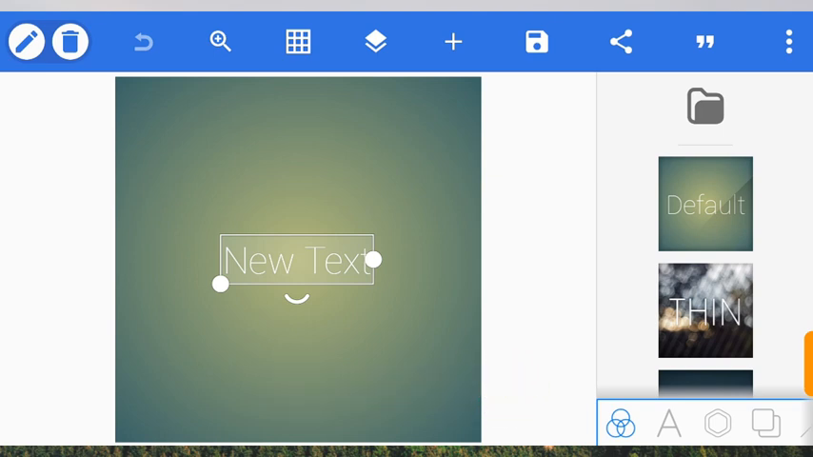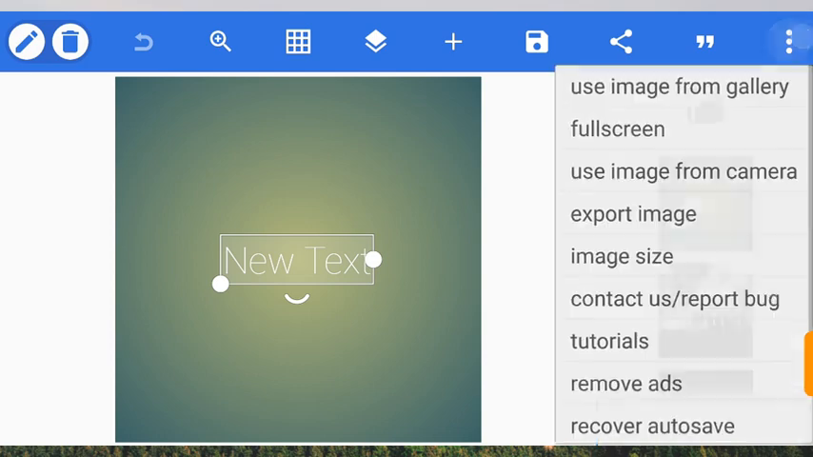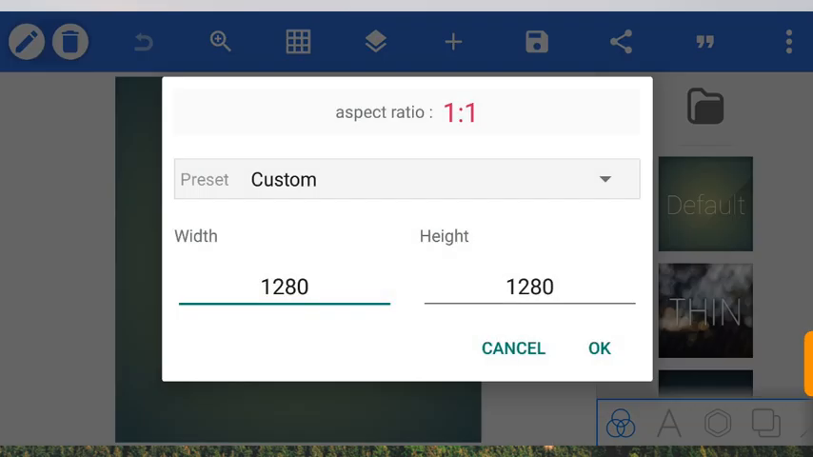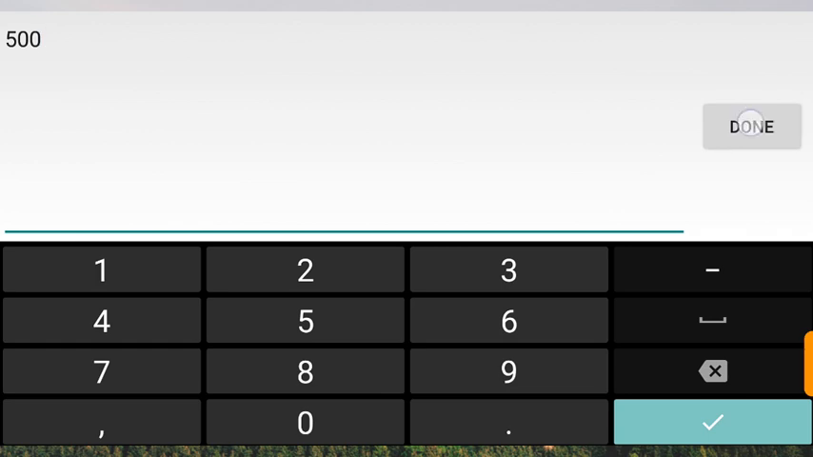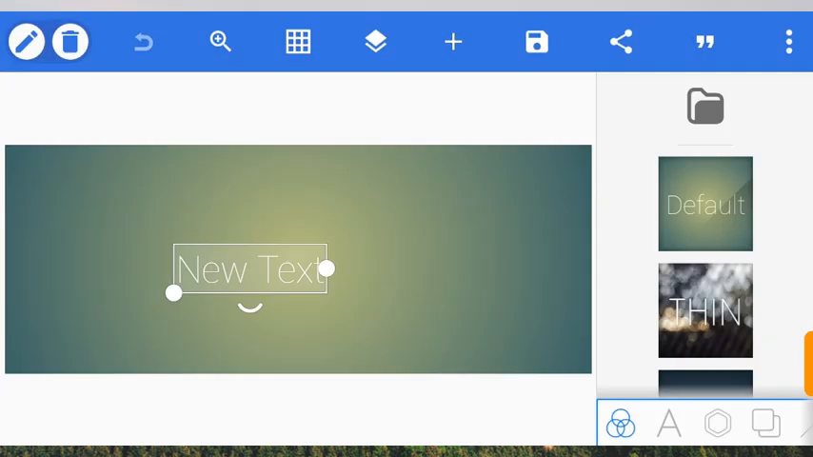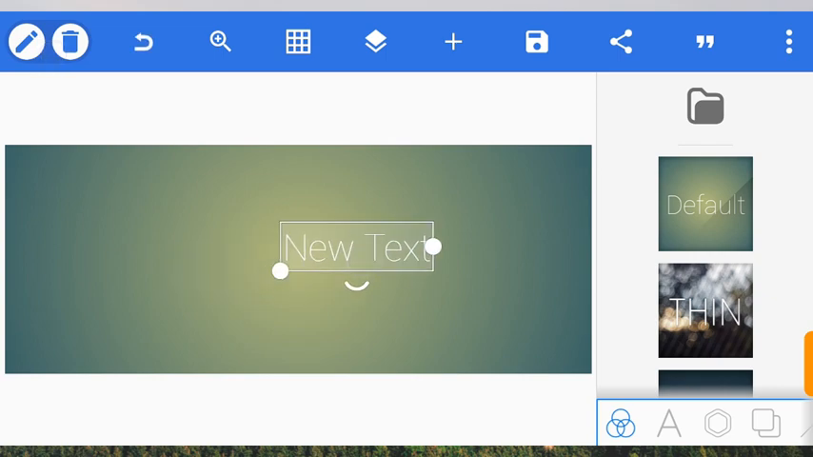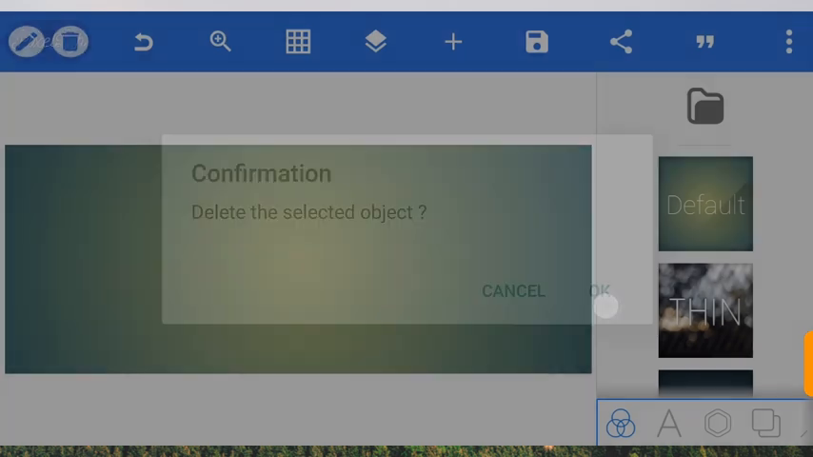Now what I'm going to do is change the size. You move over here, you move to image size. From here the width is going to be 1280, the height is going to be 500. Click on done, click on good. Alright, this is the image size that we're going to work on. So I'm going to delete this. I don't need it now.